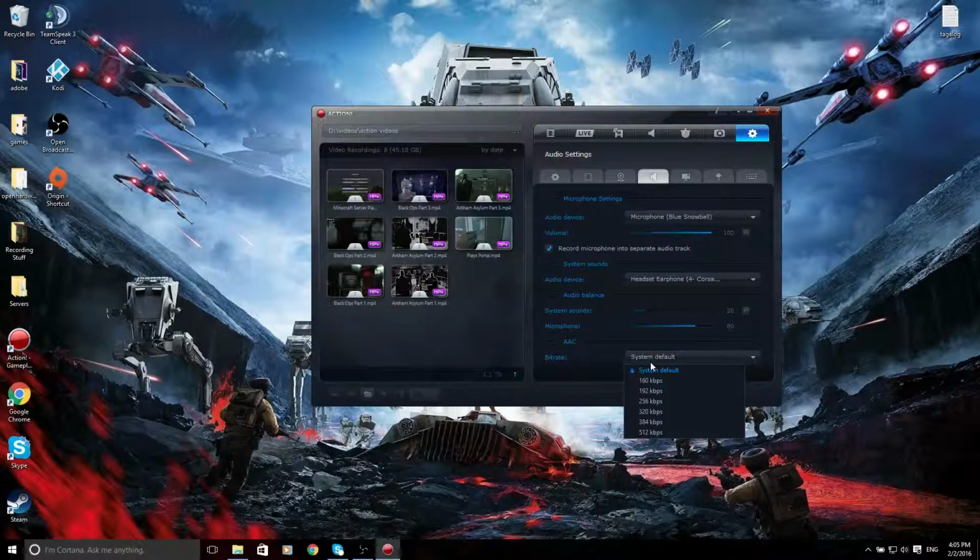This is your audio bitrate. If you don't know specifically what your audio bitrate is, you can just set it to system default and it'll try and find it for you. But if you got like a professional Rode microphone, then you can set it to the highest bitrate and it'll record your audio in the best bitrate possible.